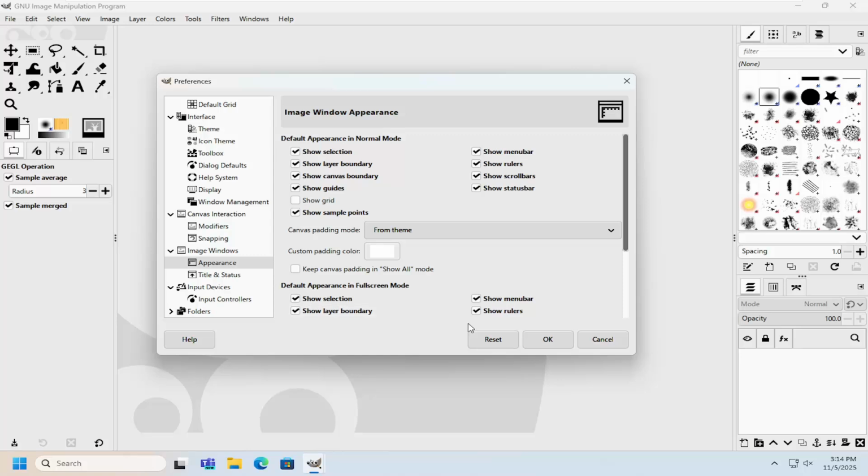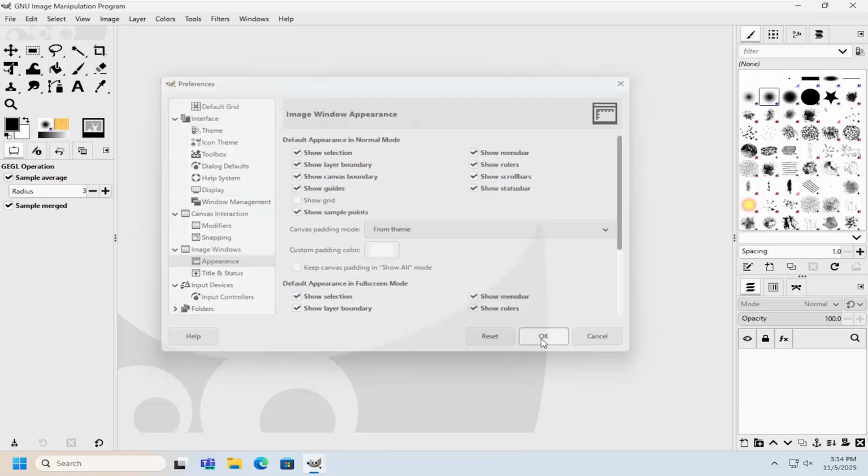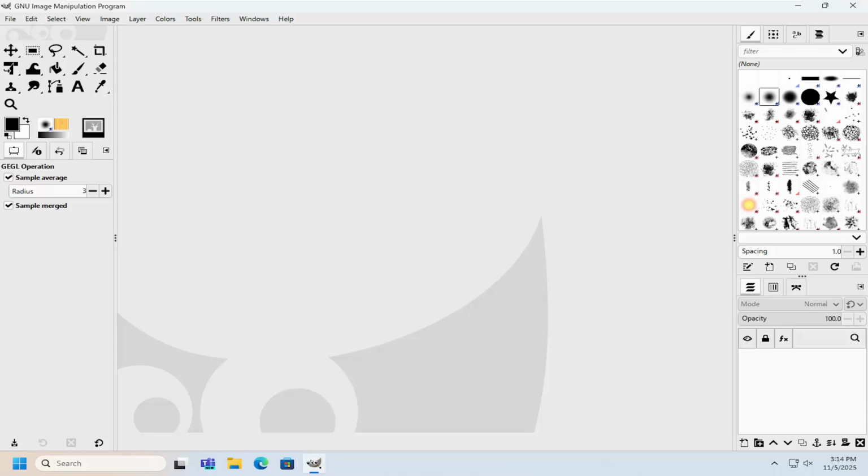And the same thing underneath Full Screen Mode. Either if you want to hide or show the rulers, select OK to save it, and that's all you have to do. So pretty straightforward process, guys.